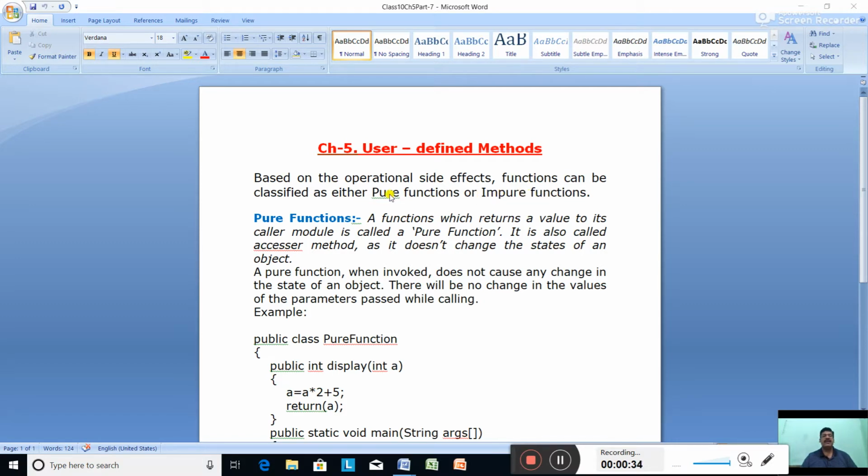Once again, based on the operational side effects, functions can be classified as either pure functions or impure functions. So there are two types of function. Now, what is a pure function?